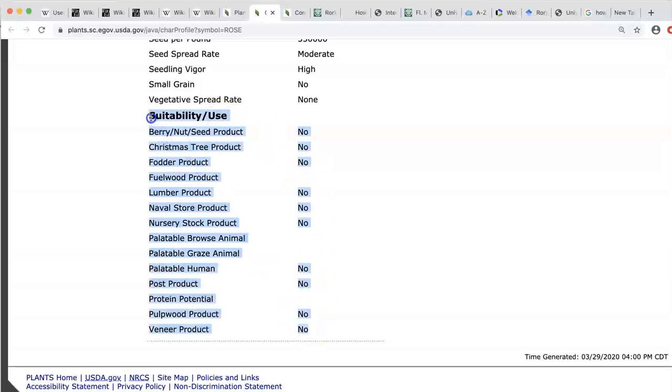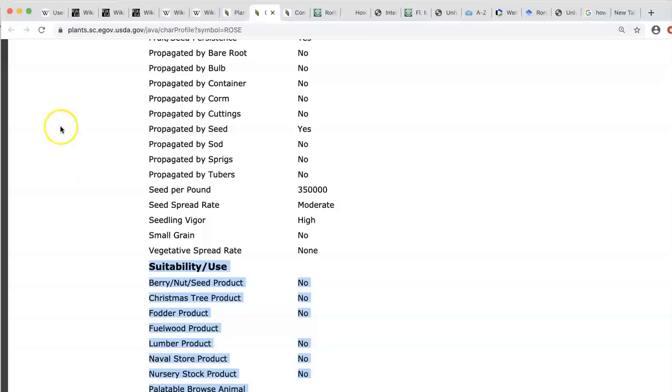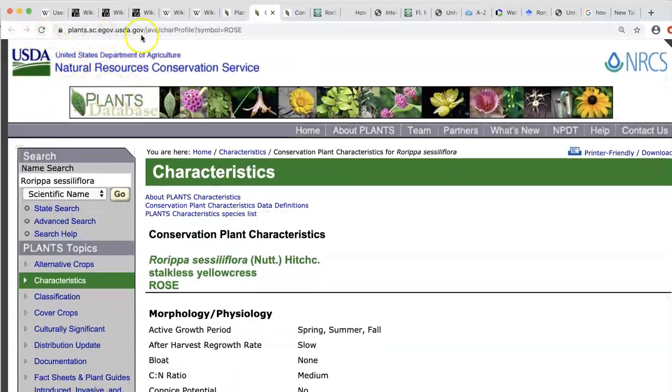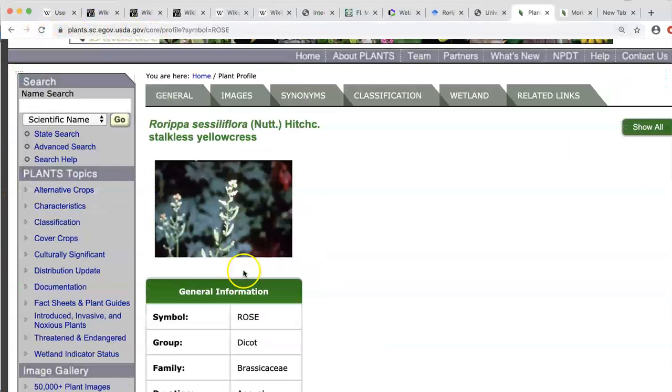And what you can see from a quick look here is that this species is not economically important according to the USDA. That is information that you could cite. Of course, you would have to link then to the USDA page.